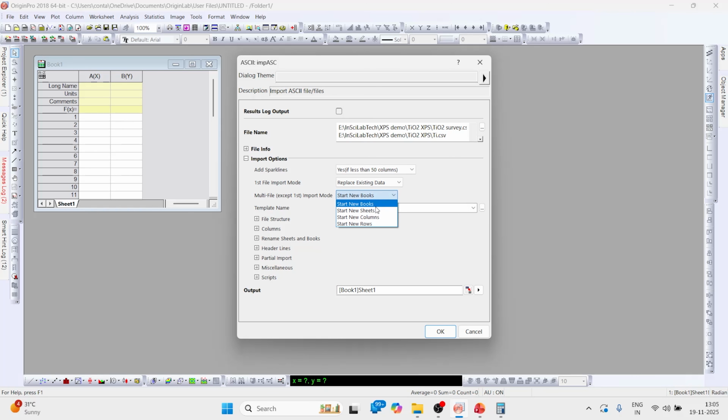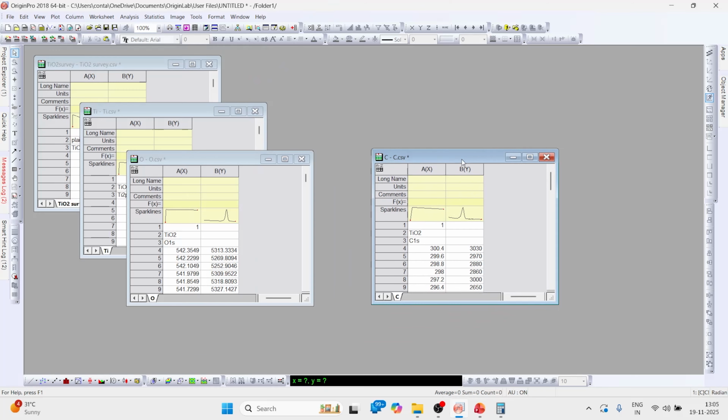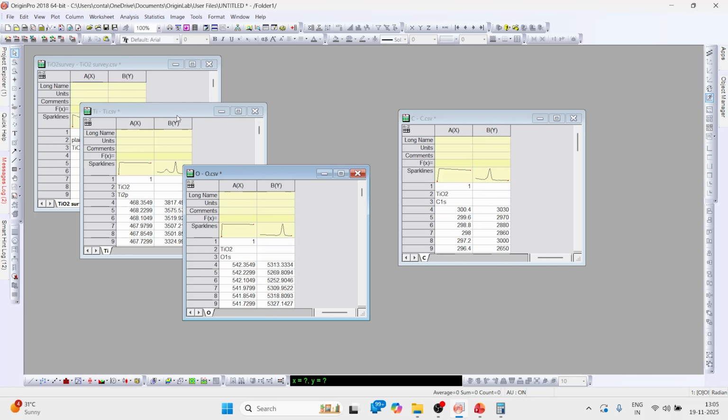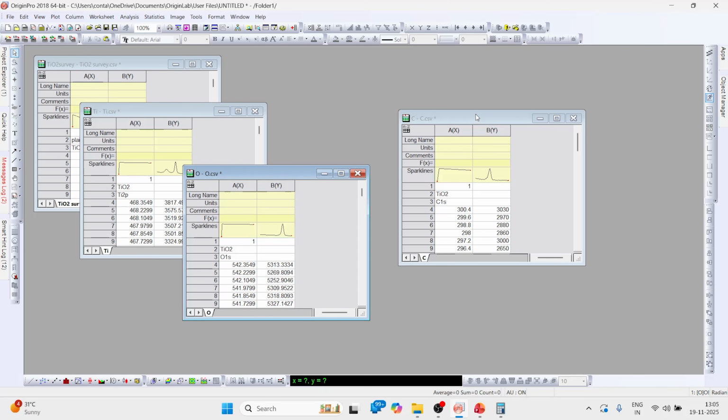Each file can be saved as a new book, new sheets, or new column. In XPS analysis, I prefer each data to be saved as a new book. This helps me to keep track of the data during analysis. Click OK. So now each data is being saved as a new book: TiO2 survey, titanium, oxygen and carbon.